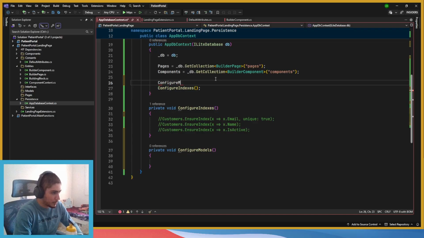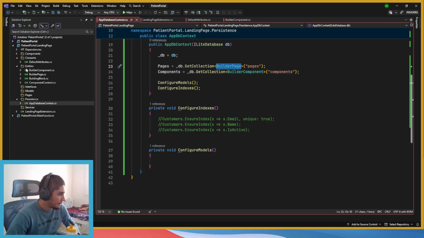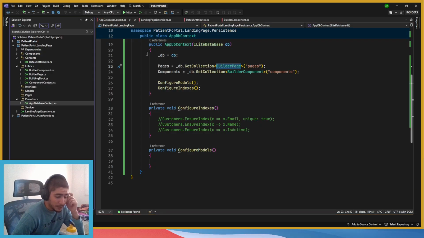Configure models, in case you want to add foreign keys and everything like that. But because we already did that in our builder blocks, I don't think we need it. So these should be all the entities that we need. And now we're going to go to the logic itself. As I said, okay, let me open the page.